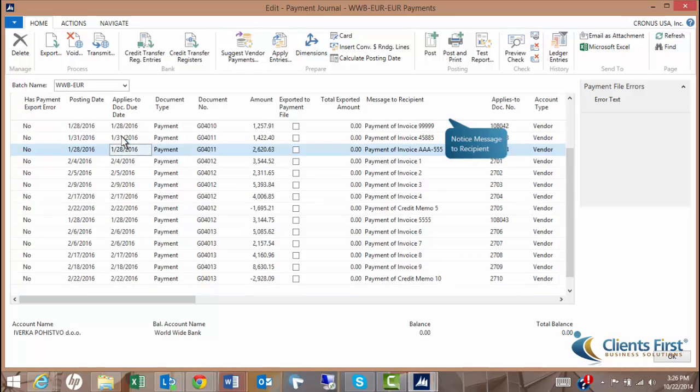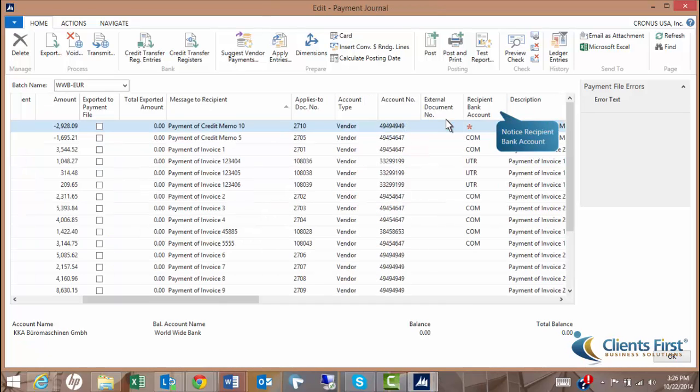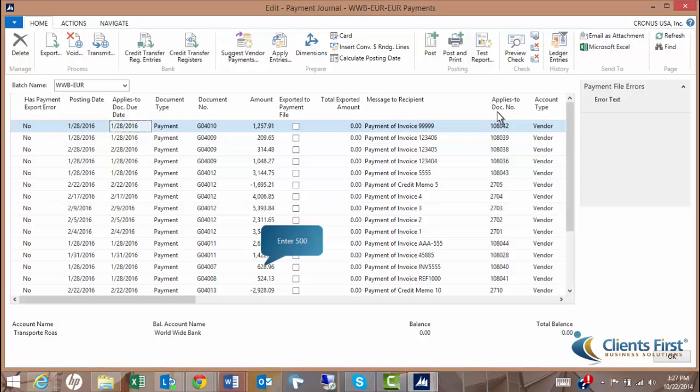The system has proposed text in the Message to Recipient field that refers to the external document number on the purchase invoice that is being paid. This will be inserted in the payment file as remittance info. For the recipient bank account, the system has proposed what bank account to transfer the payment to. The proposed account corresponds to the preferred bank account that is set up for each vendor. Let's adjust the amount being paid. The goods sent from this vendor did not match expectations, so we can make a partial payment.